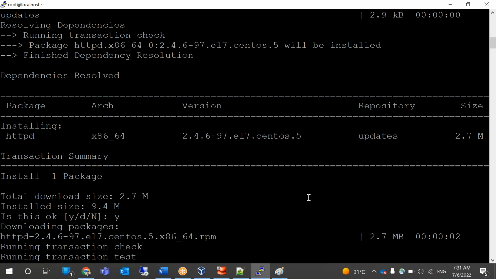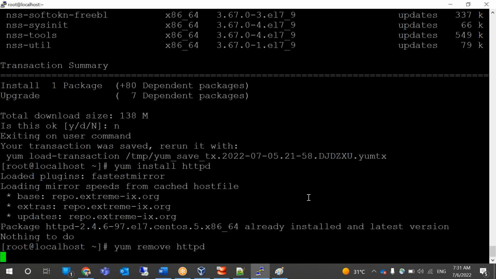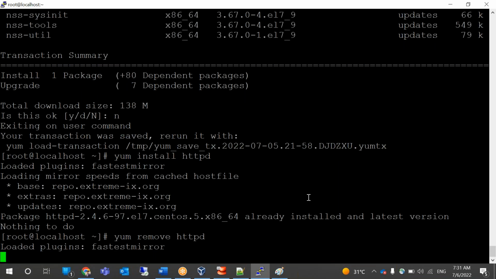Not like this. So for removing a package, yum remove httpd. I press y, it's going to erase the package. But one thing, it has not removed the .rpm from my desktop. Whatever CentOS I'm using, the RPM package it has downloaded, it has not deleted that.